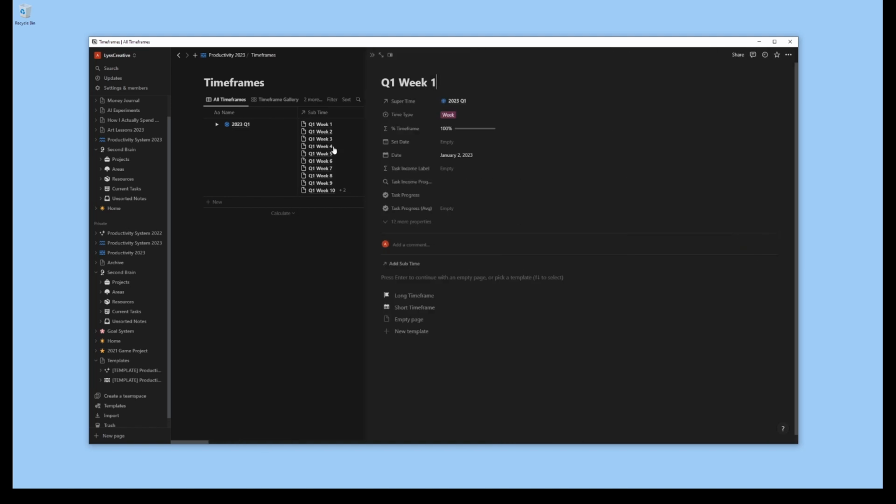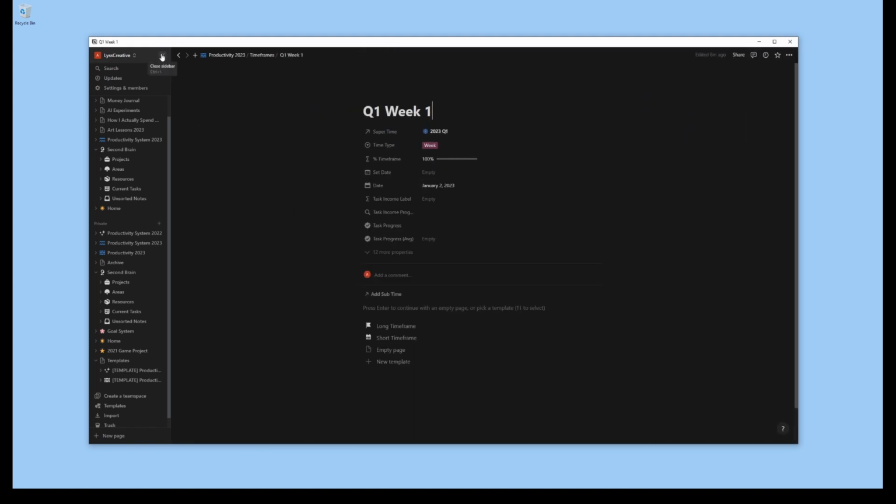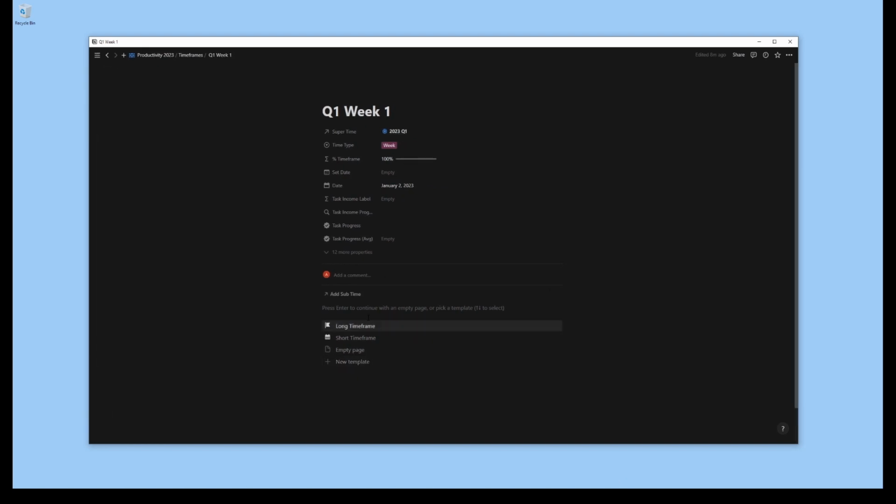Now the short time frame template has a similar structure, but it's a little bit different. It's meant for time frames with a quick turnaround and where you're sort of doing the small daily work.